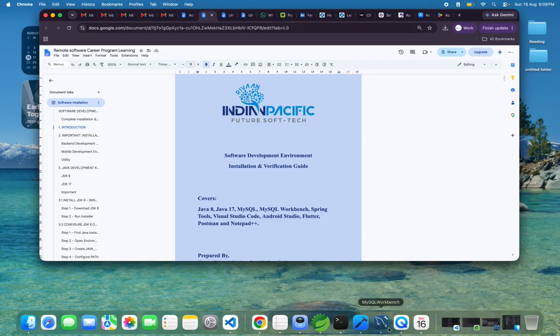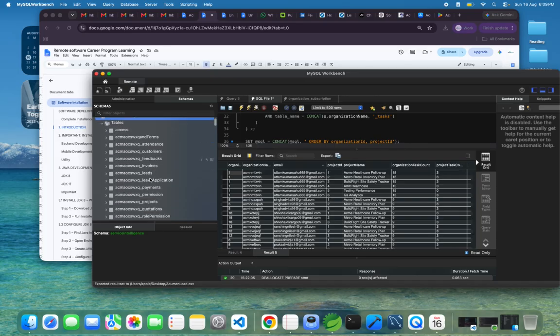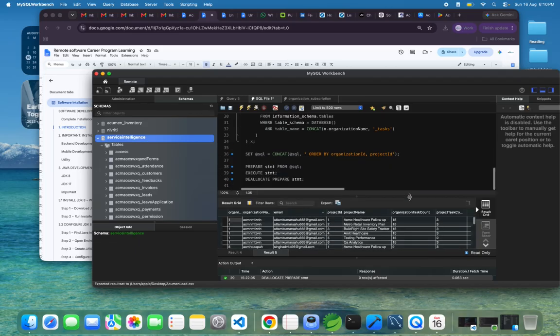Let me open the MySQL Workbench. This is the Workbench, and in MySQL you can have many databases. This is one of the live databases that I'm showing you, and these are the tables of the database. We are going to interact with the database also, where we are going to store our data.